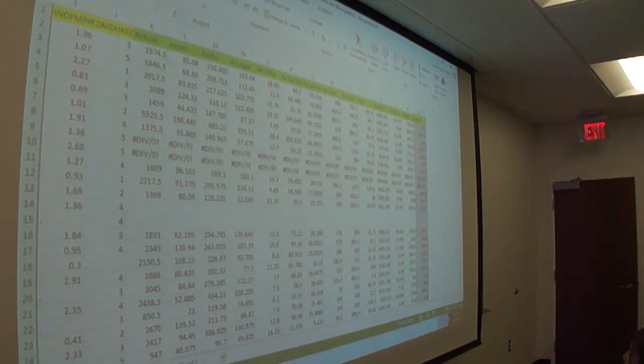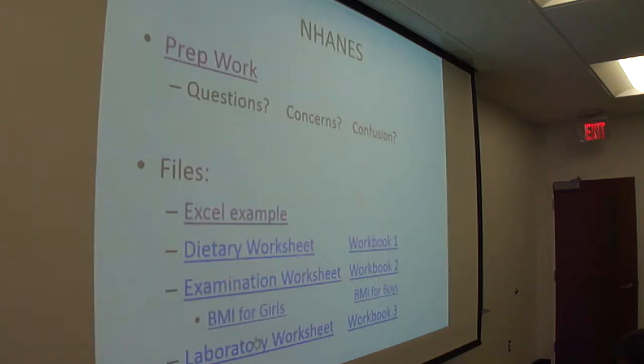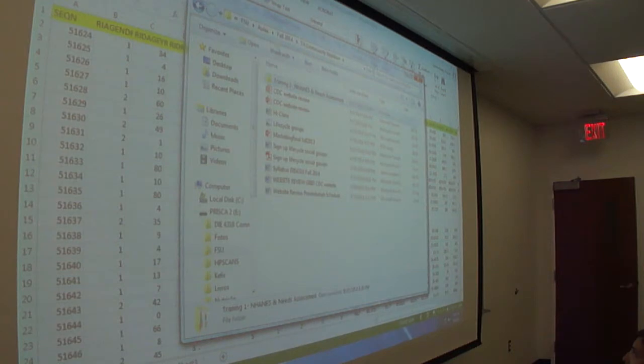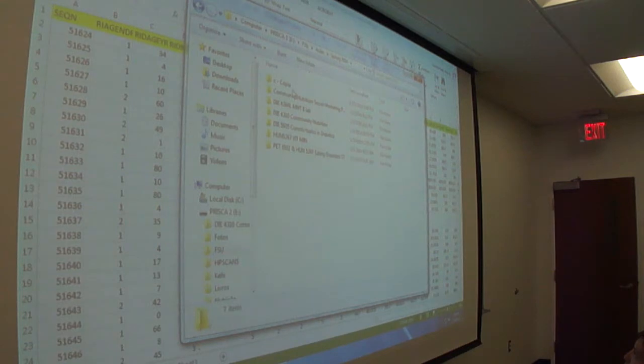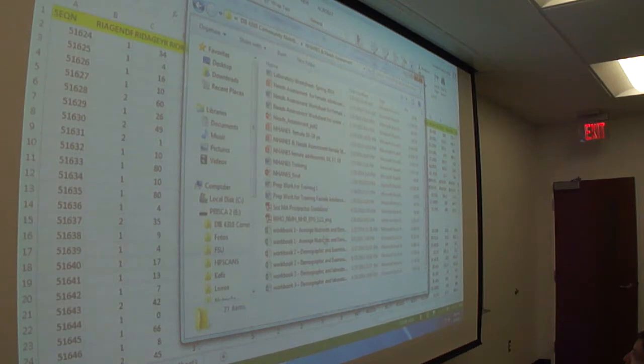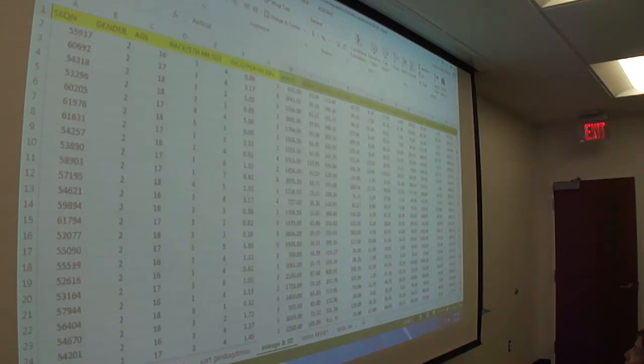Your dietary workbook after everything you have done, except that you should rename everything here, but I'm going to show you that one. Okay, so that's my workbook for the dietary, and if you see, I renamed everything.